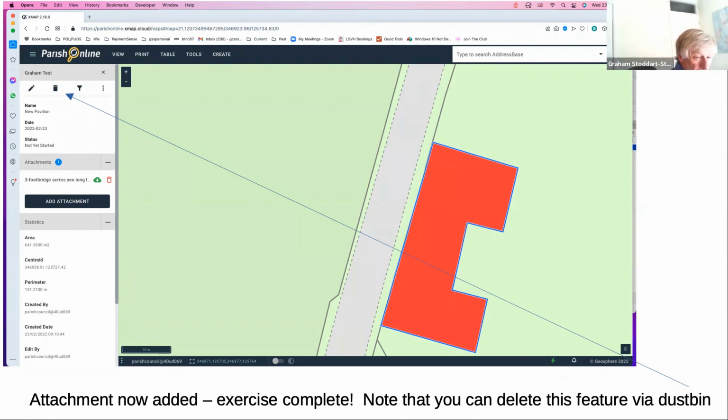So we're at the point now where if you wanted to, you can delete this feature by clicking on the dustbin, which is the middle icon in the top of the feature editor. So that's how you get rid of a record. We've shown you how you edit it by clicking on the pencil icon, and that should be more or less the exercise complete for today.